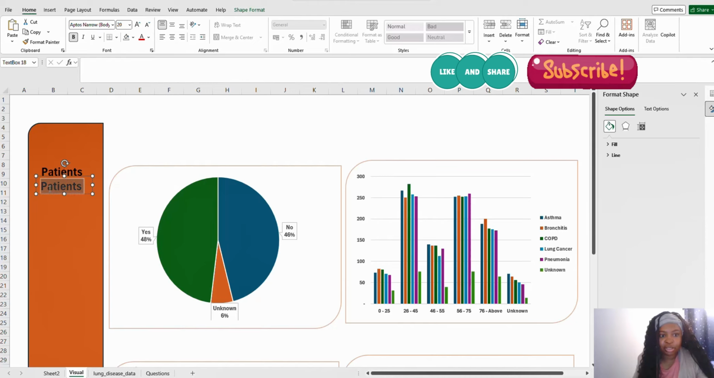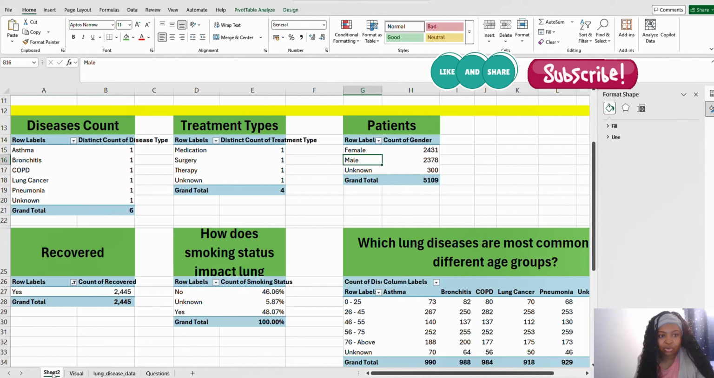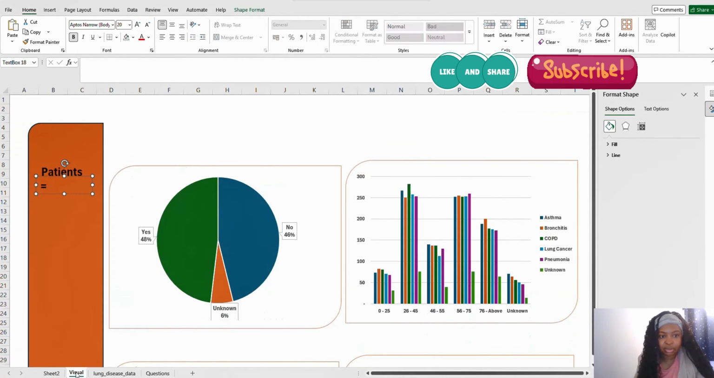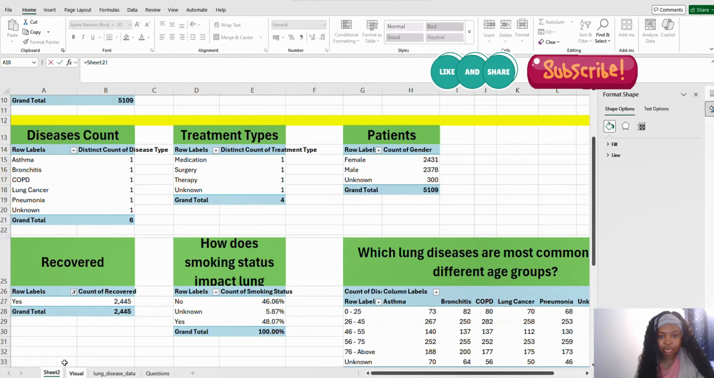So for the patient, now let me show you something. We're going to do dynamic here. For the patient, just do equal to. Stay with me. Equal to, where is the patient? This is the number of patients. So we are going to press enter. Let's go back to that. Let me take this out. Let me do it from the formula bar. Equal to, let's do something.